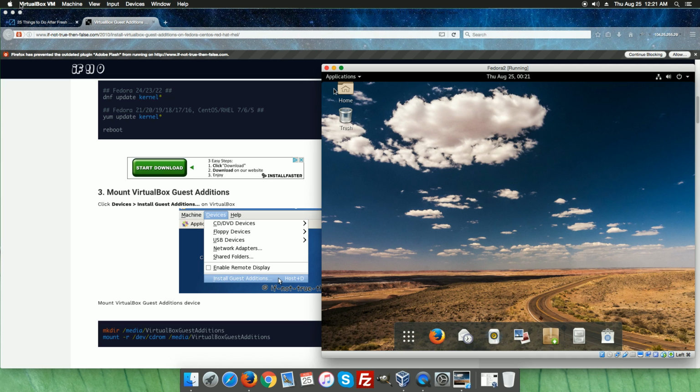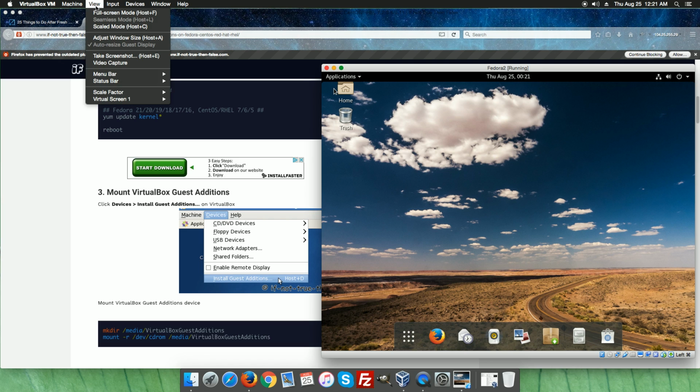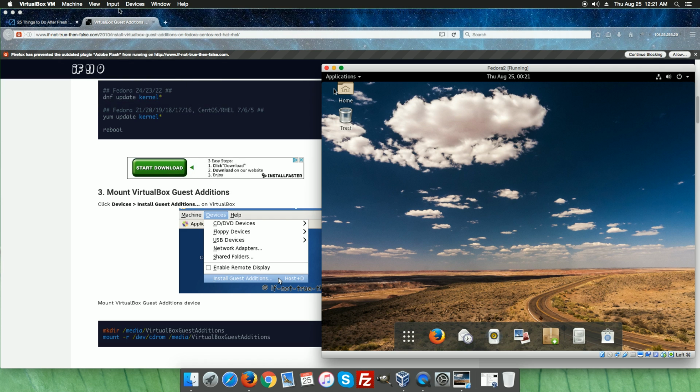So up here in our Mac window where we're looking at our various devices, if you come down to View and Virtual Screen, you'll see that there's a lot of options here. And this screen is running a 920 by 1080, which is an HD resolution, but you can see I can't select any of those.